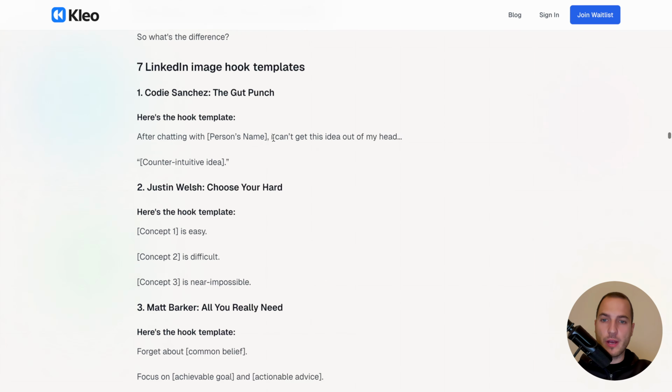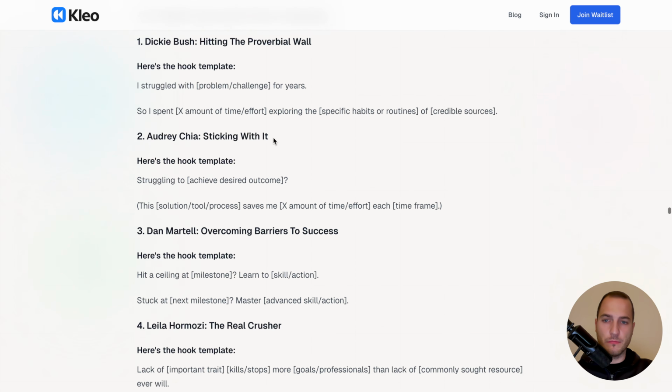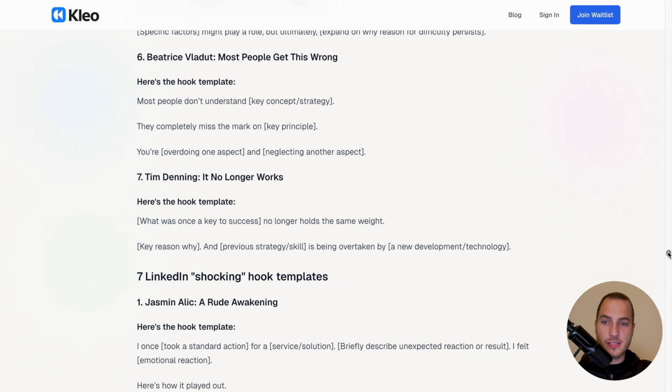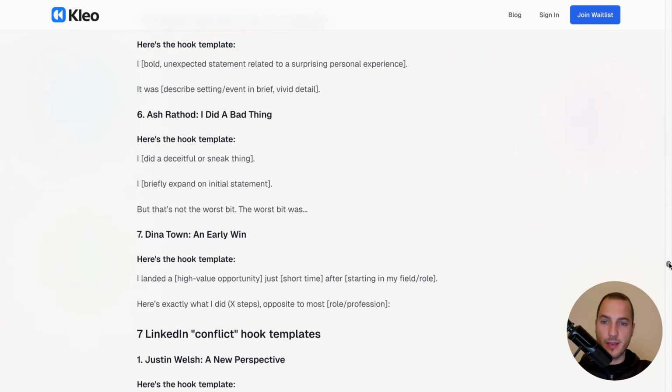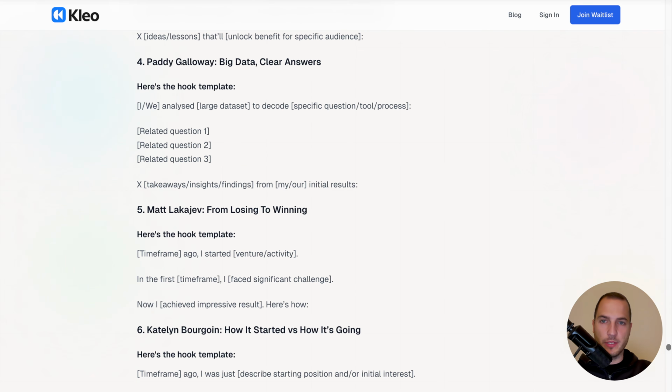This is such a valuable resource. I can't believe more people don't know about this. Basically, a super long list of hooks and templates for the hooks. You just need to fill in your blanks, and you can start your social media posts like this.